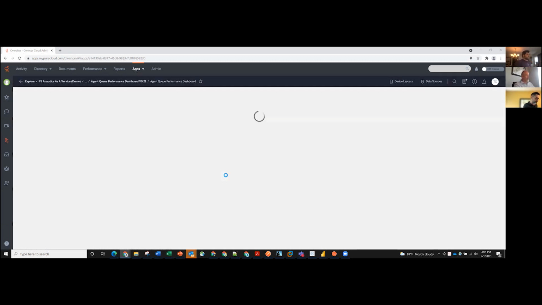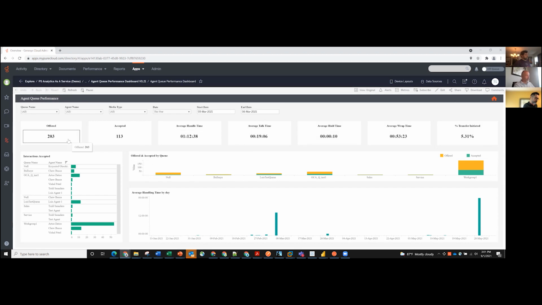This is going to show you the agent's performance by queue. Across the top, you have a set of filters that you can utilize, whether it's the queue that you want to specify or the agent, or if you want to specify by the media type, you can do a variety of filtering.